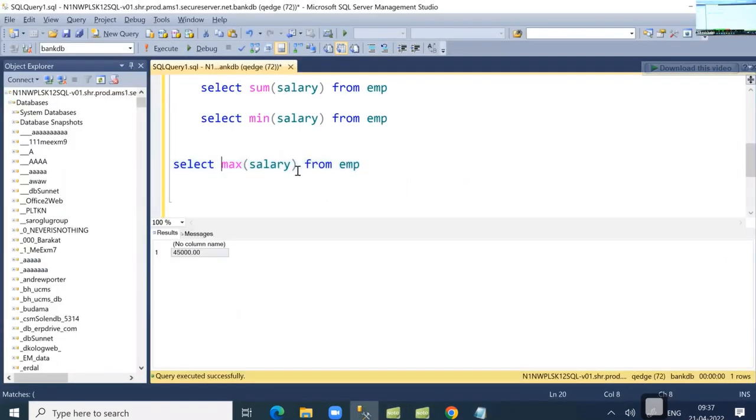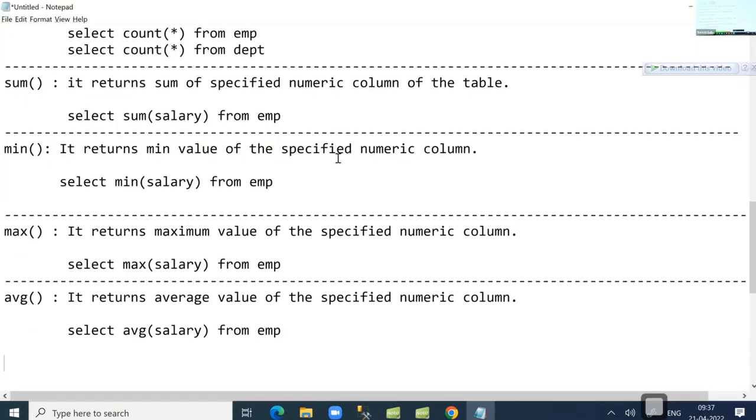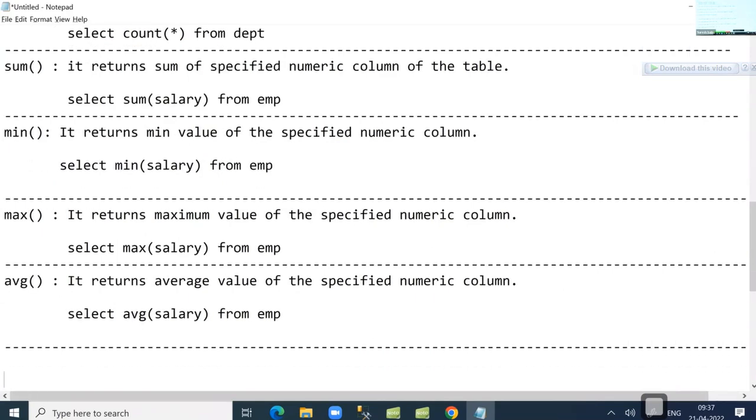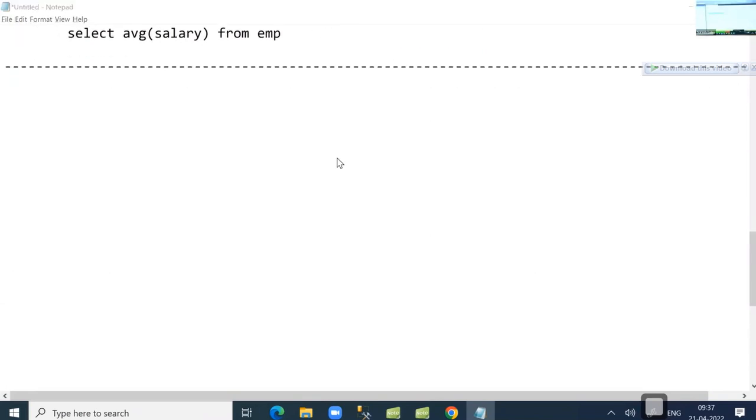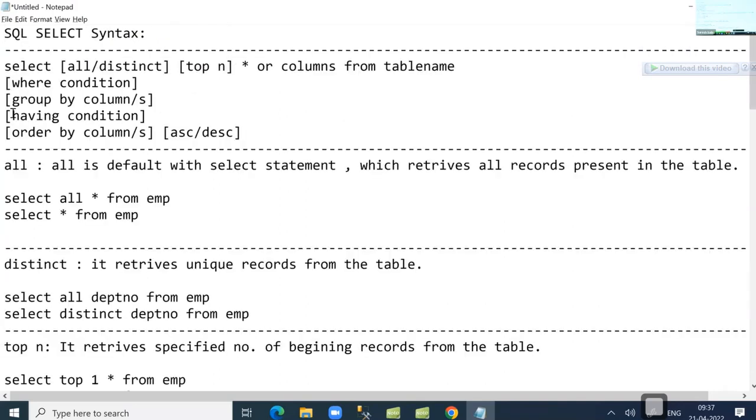When I run this, sum divided by number of records. 1,90,000 divided by 7, 27,142. So these are a few SQL functions, basic SQL functions. There are more. These are the few majorly used SQL functions on the numeric columns. Now let me explain what this group by is.